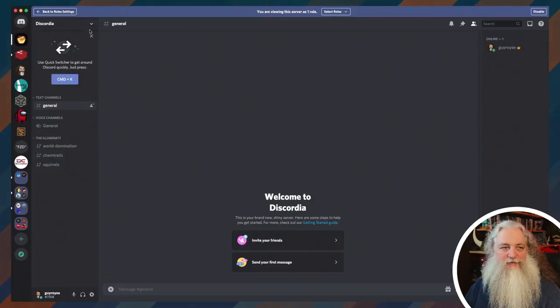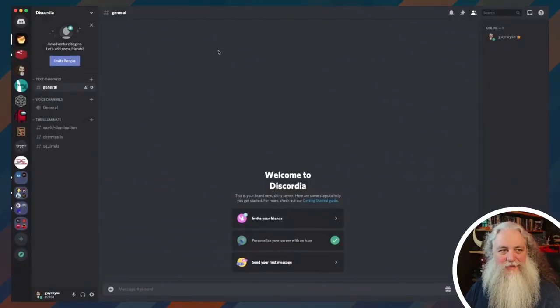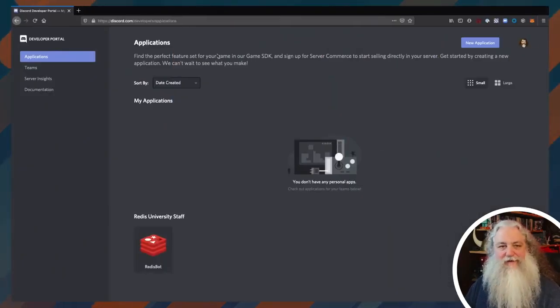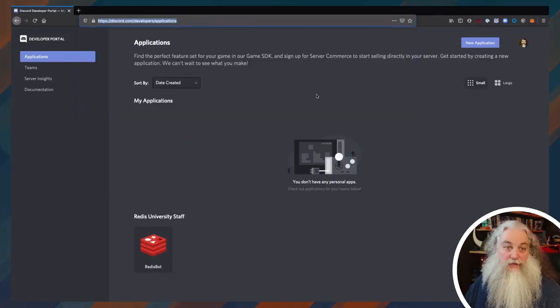Fantastic. So now we've got a server with secret areas. Now we need to create a bot. To create a bot, we need to go to this URL right here. I'll have this URL in the description below, but it's discord.com/developers/applications.